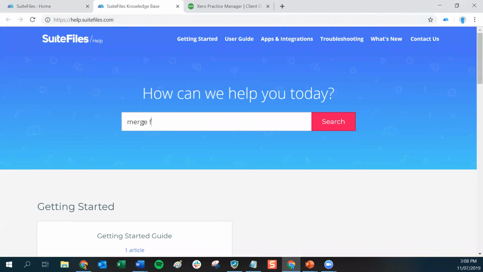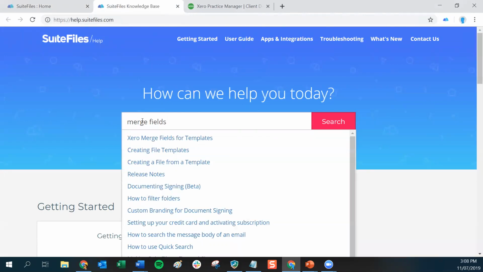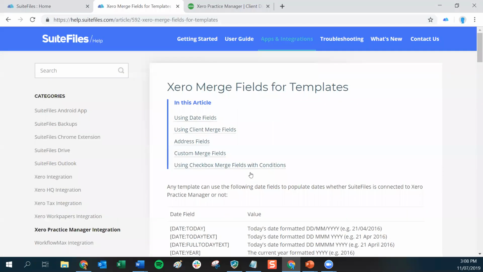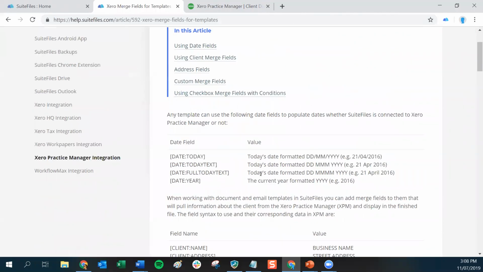So the easiest way to get to the merge fields article is to just type in merge fields for templates or Xero merge fields. This is the article that you want to select. It's typically the first in the list. So if you select that, then this Help Center article will take you through the various fields that you can use.